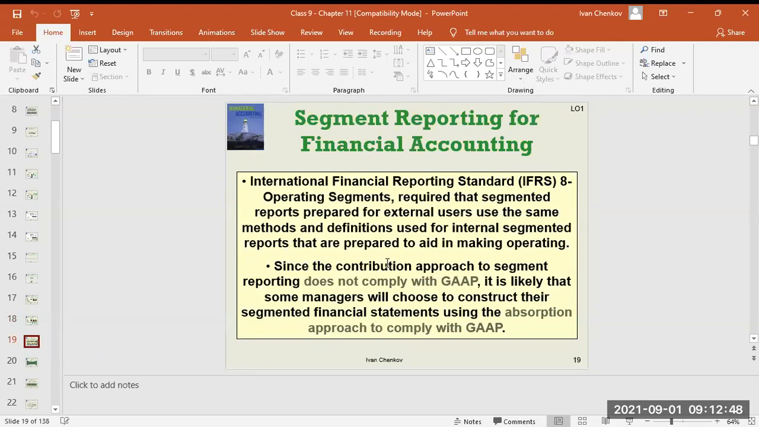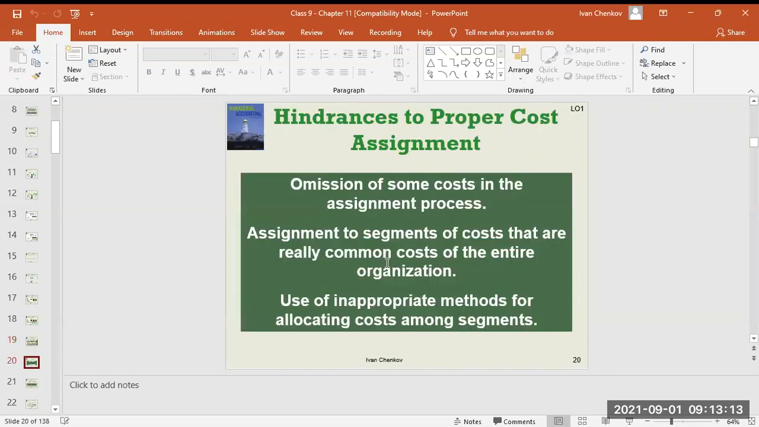On segment reporting in International Financial Reporting Standards, that is, International Financial Reporting Standard 8, those of you who are going to continue with accounting will learn more about it. It requires that segment reporting prepared for the external user use the same method of definition used for the internal segment. As we're going to see in accounting, there are different ideas there, but that will be only for those of you who continue with accounting.